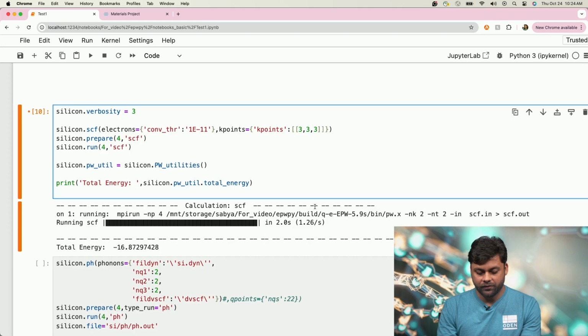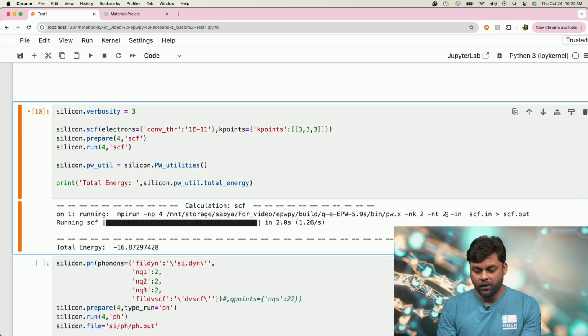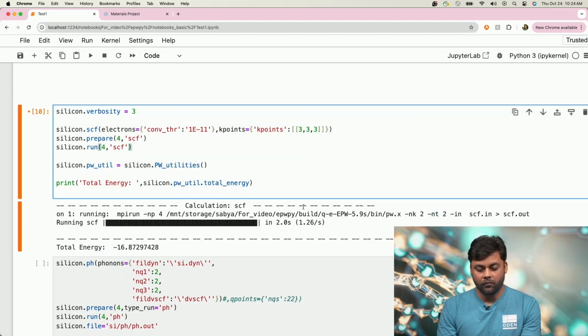Now, as you can see, this was verbosity. I now know what I'm running, how I'm running. Now here I have something called the parallelization. Parallelization in Quantum Espresso is implemented in various ways, various levels. And you can actually control the type of parallelization you want to do inside EPWpy.